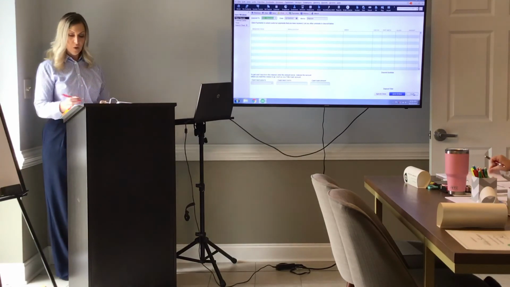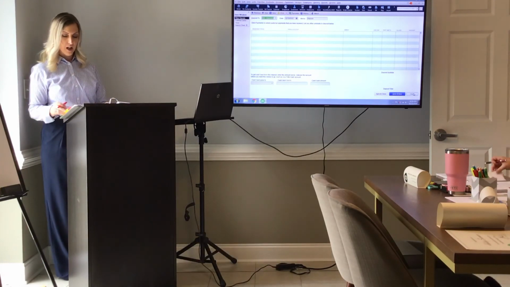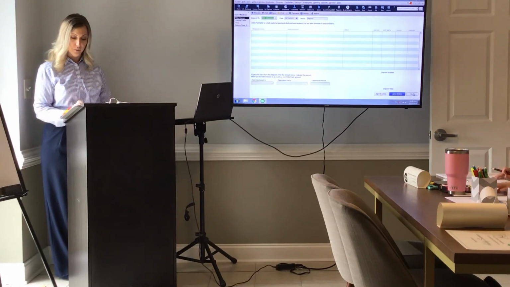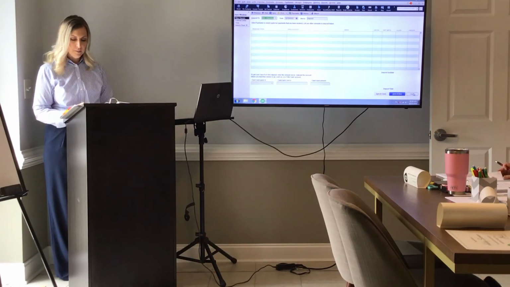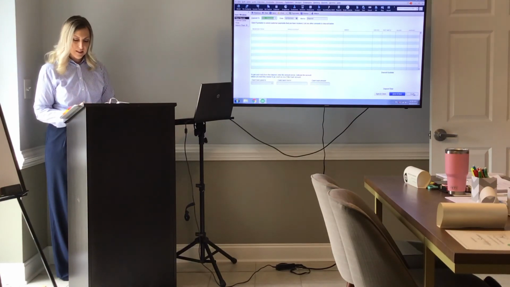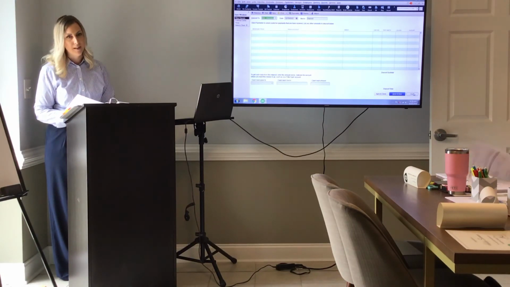On page 21, it just shows you a screenshot of how the deposit will appear in your register. You'll notice on the bottom of that, the section that's highlighted, the 5,418, notice it says split. What does split mean?